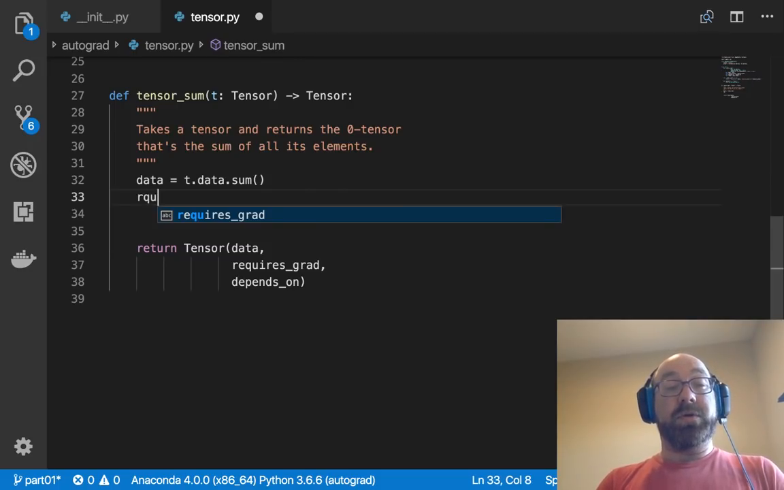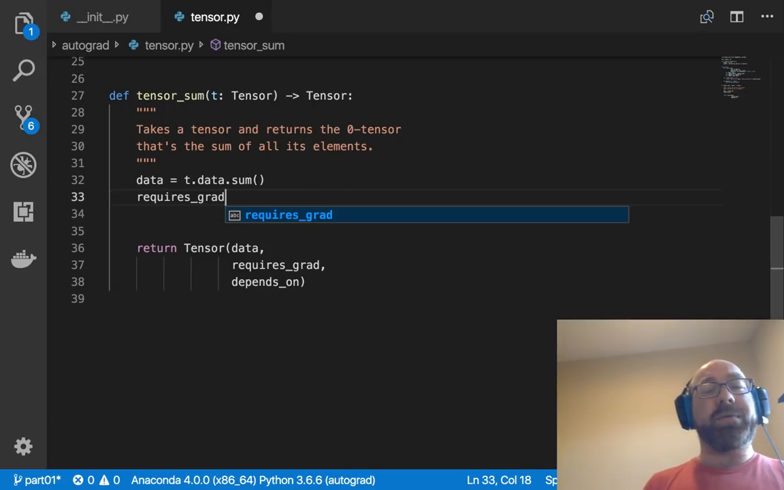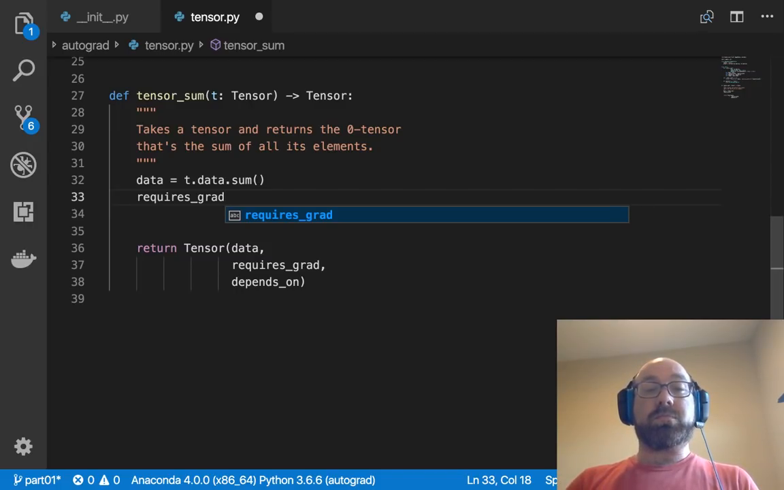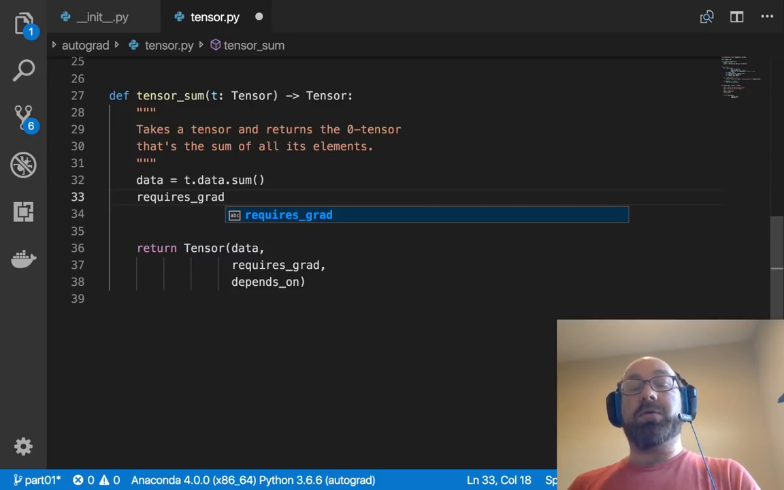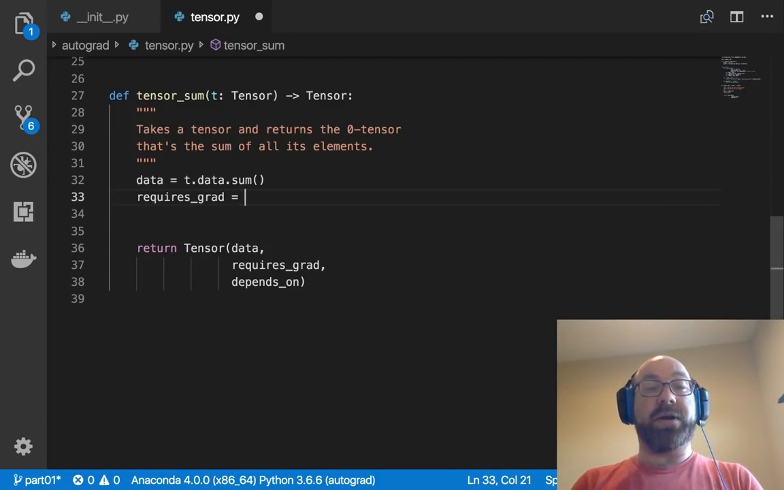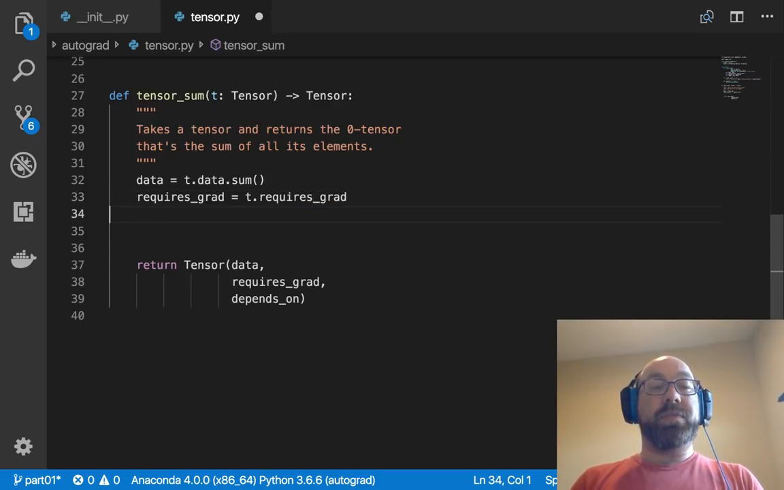Okay, so the idea behind all of this is that if I have a tensor that requires a gradient, then everything that depends on it also requires a gradient. So if t requires a gradient, then tensor sum of t also requires a gradient. If t does not require a gradient, then tensor sum of t does not require a gradient. So that's just going to be t.requires_grad.